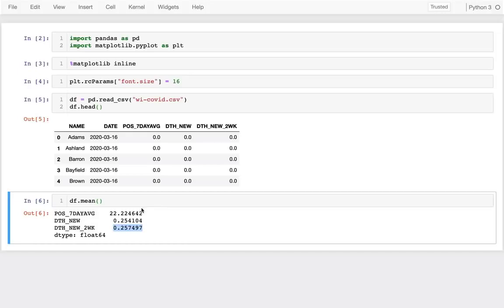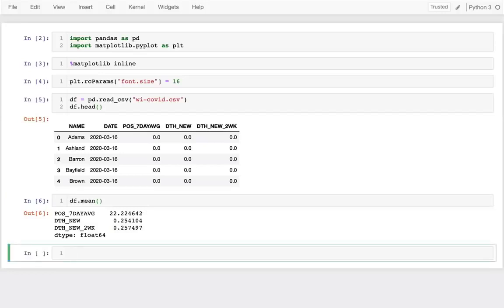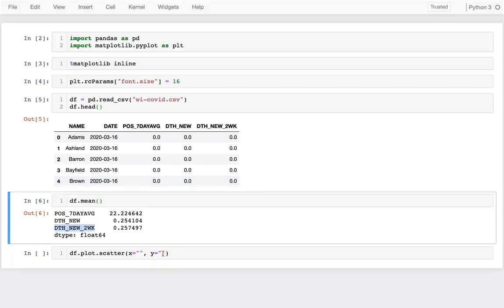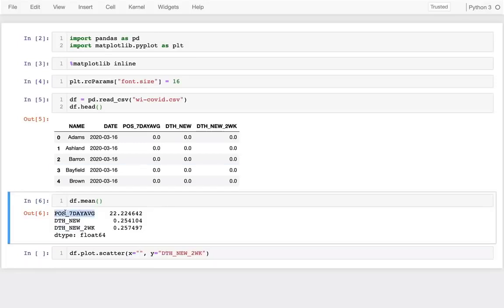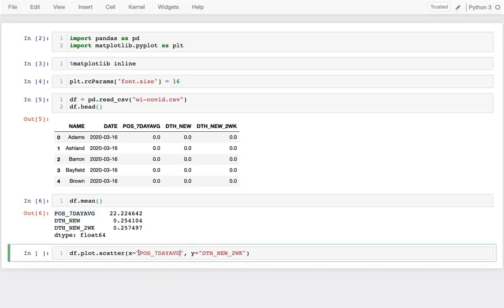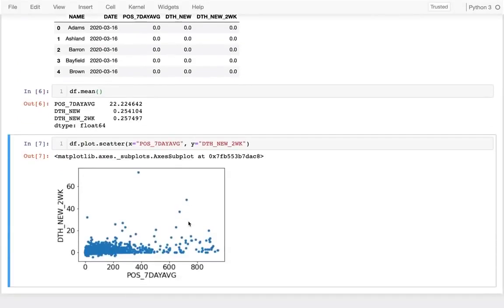Often before I jump into trying to do a regression, I'll do a scatter plot to just see if I can identify visually any patterns in the data. And so I might do something like this. I might say dataframe.plot.scatter, and then I can say my x equals something, and then my y equals something. And so in both cases, the thing I'm trying to predict, my y, is how many deaths there are going to be 2 weeks after this given date. And then for my x, for the first case, I'll try the 7-day average, like that. And so I can see a picture there.